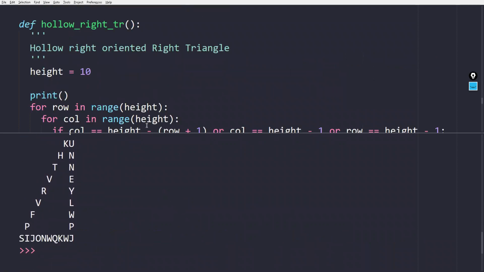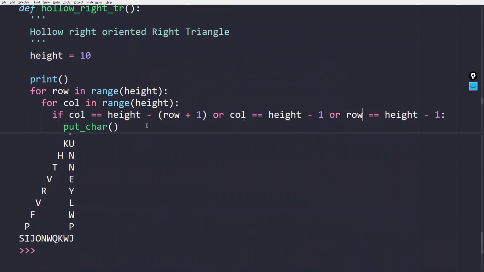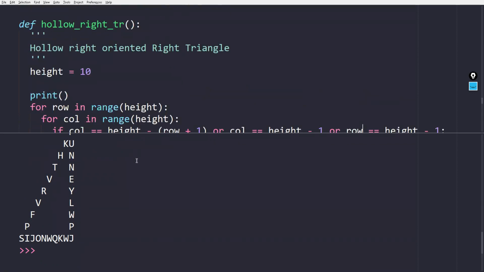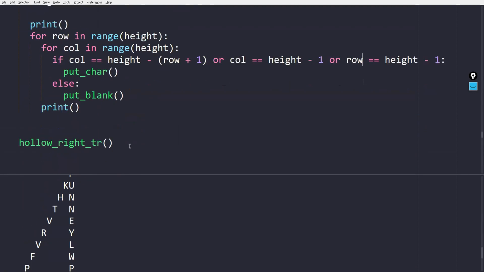This is my inverted hollow right triangle. Okay, or right oriented hollow triangle. Okay, so hopefully you got the solution.